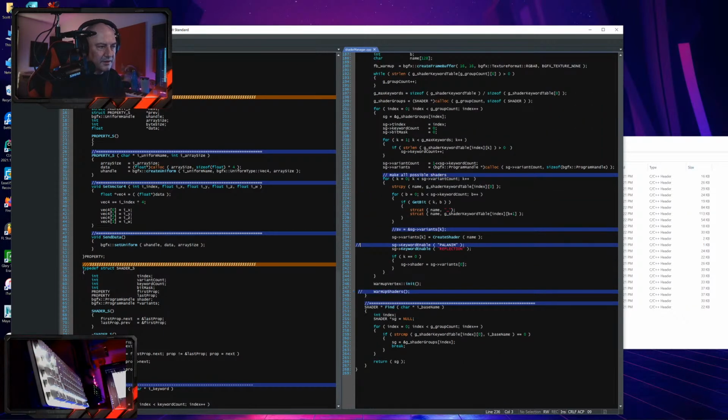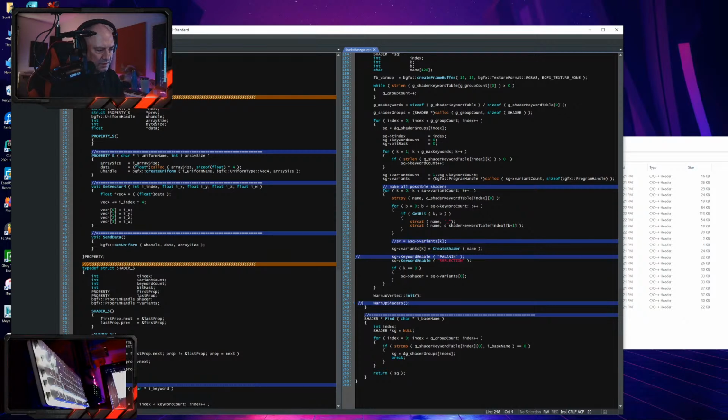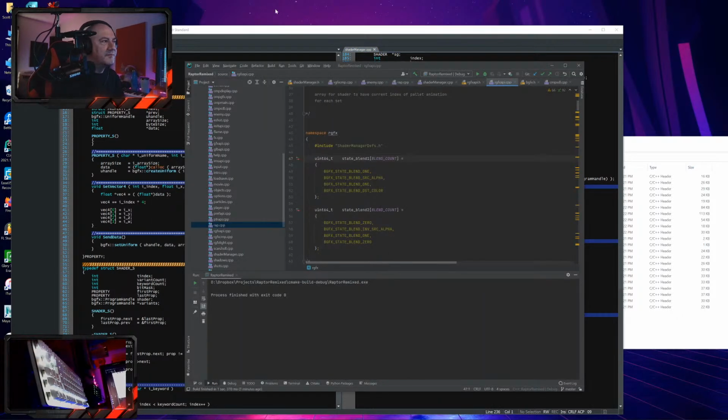Let's see, is there anything we need to... Oh, I know what I want to test. The warm-up shaders thing should work now. First, let's see if it crashes.